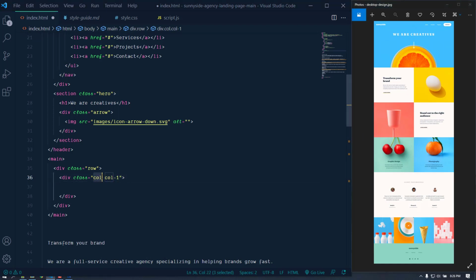And this column class, we are only going to use to divide the row by half, which will be 50% and 50%, or into two different fractions. If you are confused, don't worry, we are going to be very clear about these things when we style it. So inside this column 1, let's create a div with the class of box.